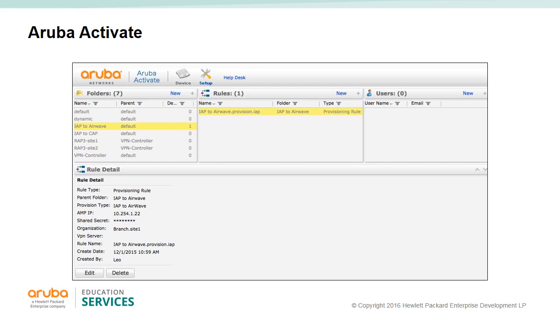You can also convert your IPs to CAPs and direct it to a controller. RAPs start as IPs but can easily be converted to a RAP and directed to a controller.